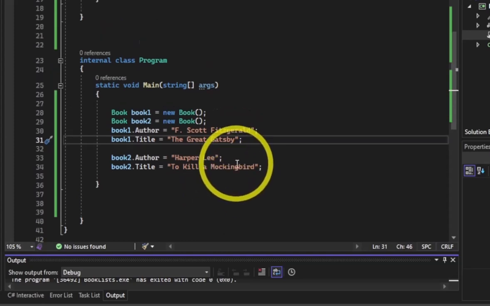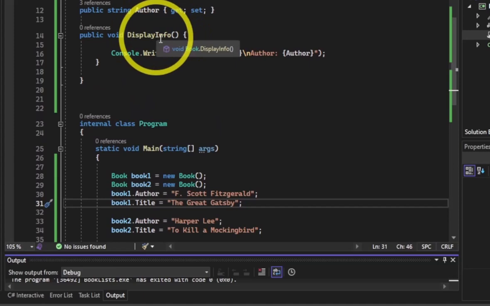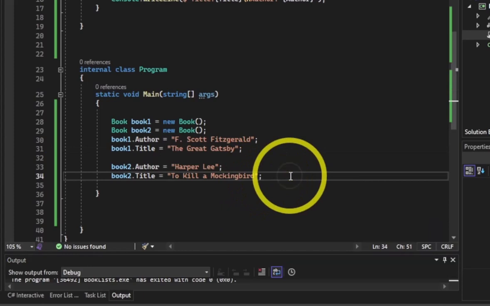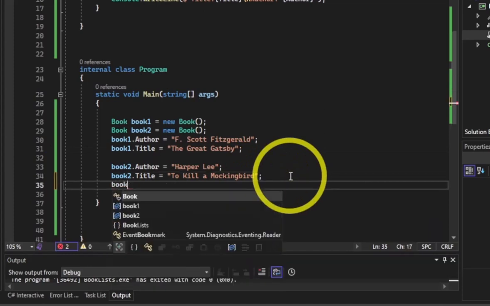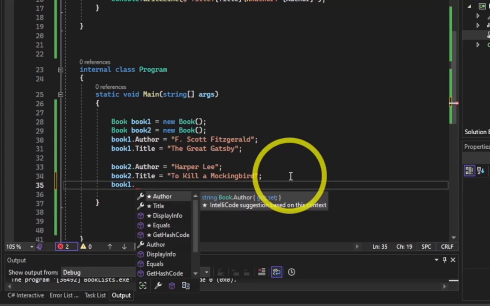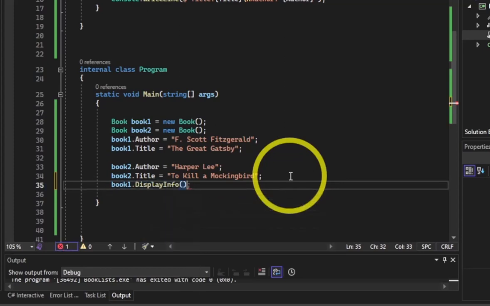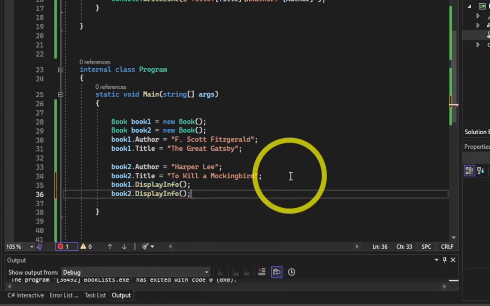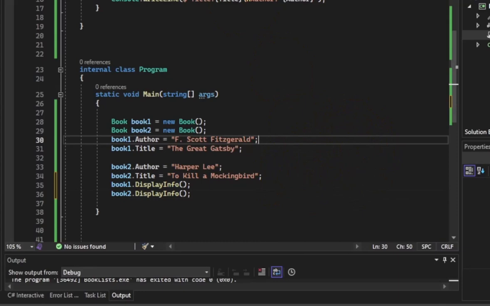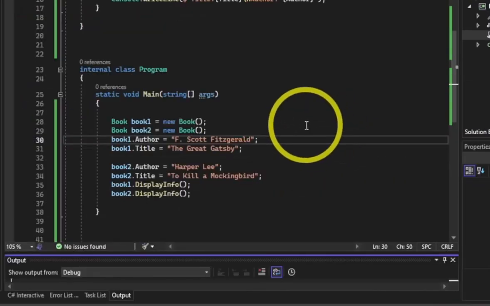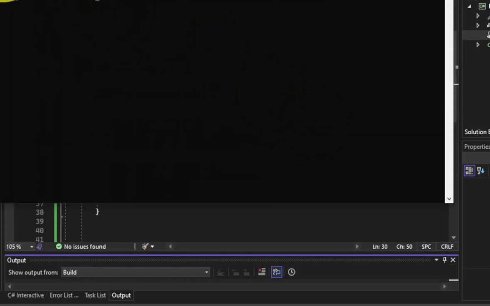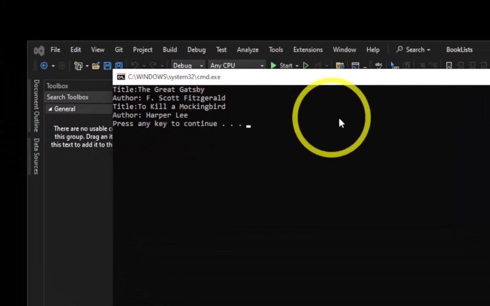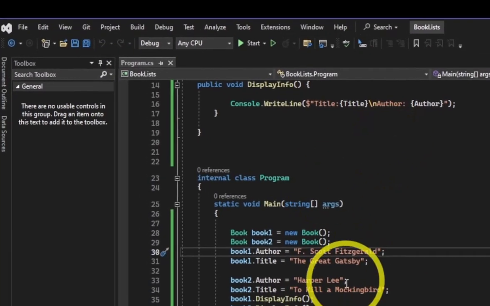Well, if we remember, in our class, we have a function that does that for us inside of our class. So we don't have to do that in this main program by hitting cancel right line. All we have to do is this. Book 1 dot display info and book 2 dot display info, right? So now what should happen when we run this? It should display the info of both. So I'm going to hit Control F5. And now you see it, title 1, right? Title, author, title, author. So we got our application running.